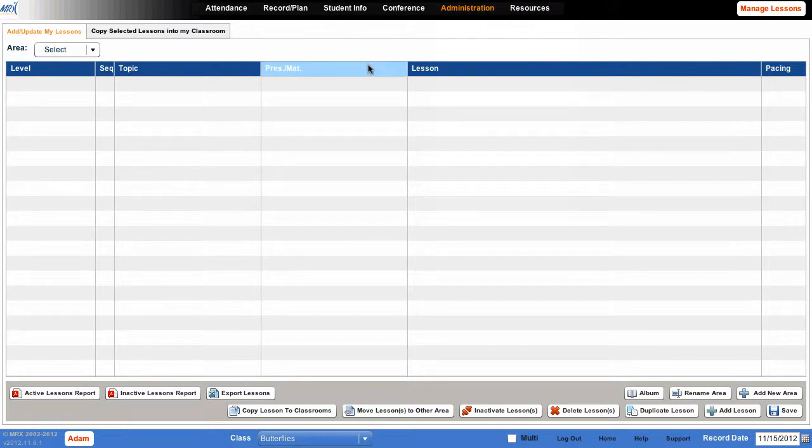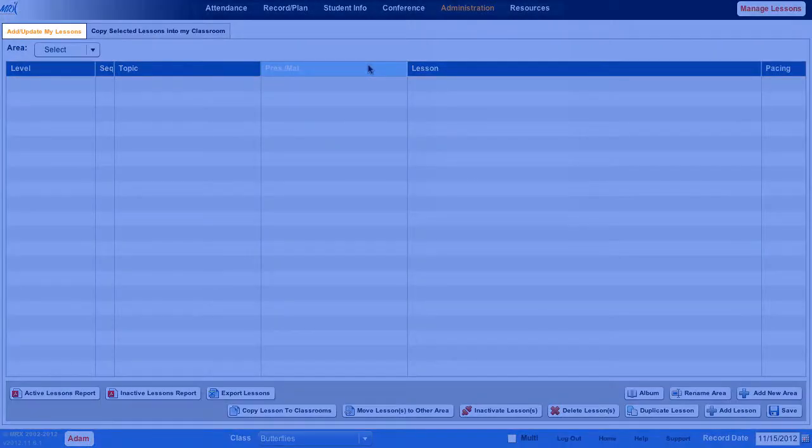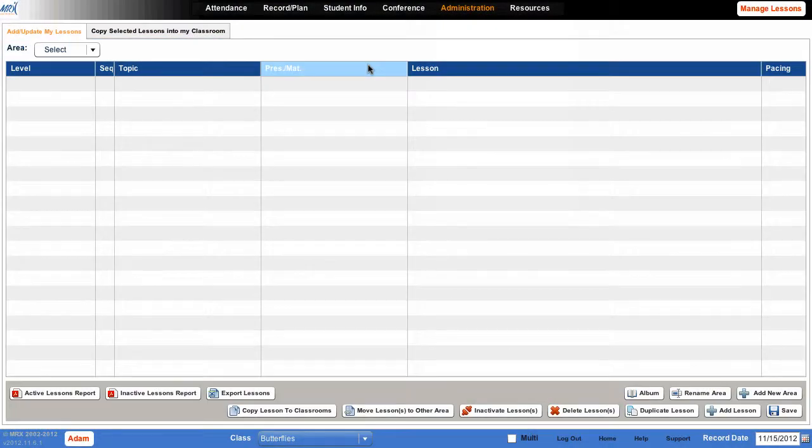The screen initially appears blank, but my eyes are drawn to the two tabs in the top left corner: Add, Update My Lessons, or Copy Selected Lessons into My Classroom. We'll talk about these more in a moment, but it's totally up to you how you would like to utilize these two options. Some teachers use the Add, Update My Lessons tab to build their lessons from scratch.